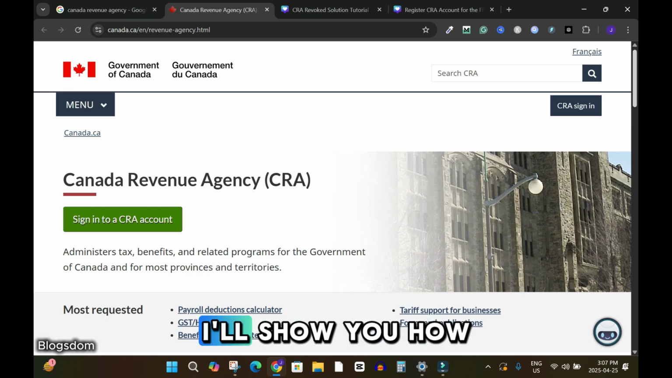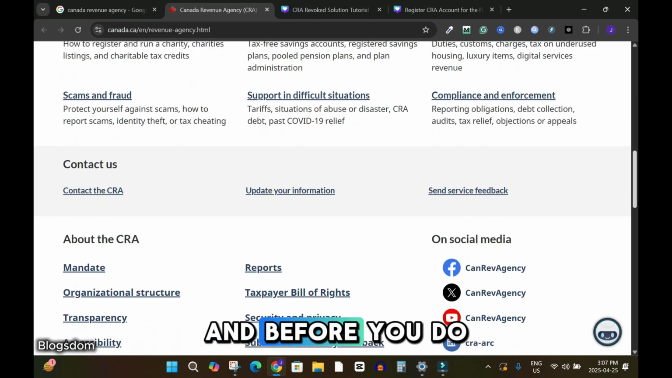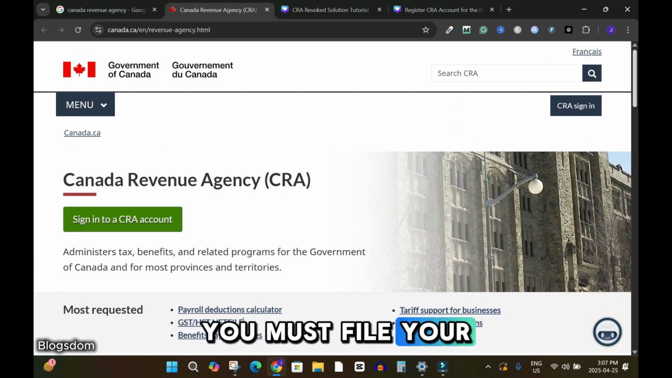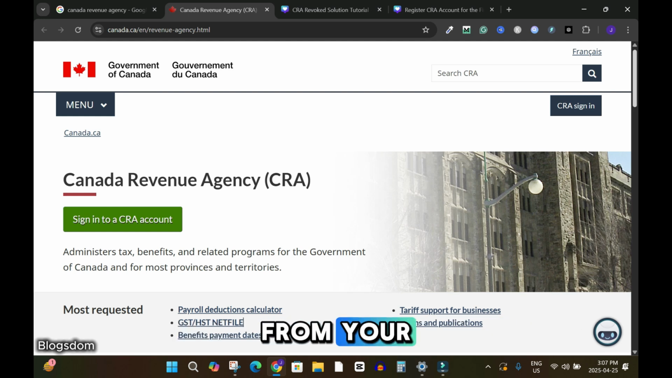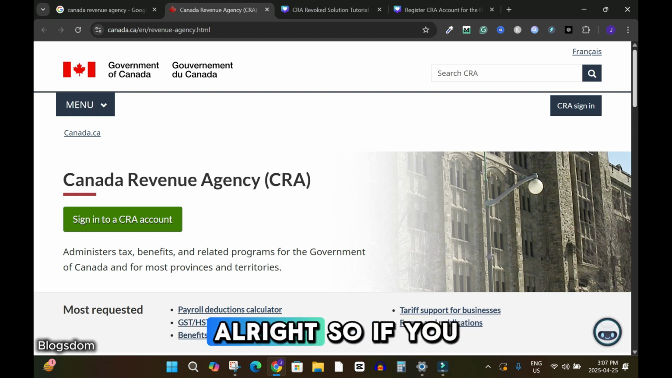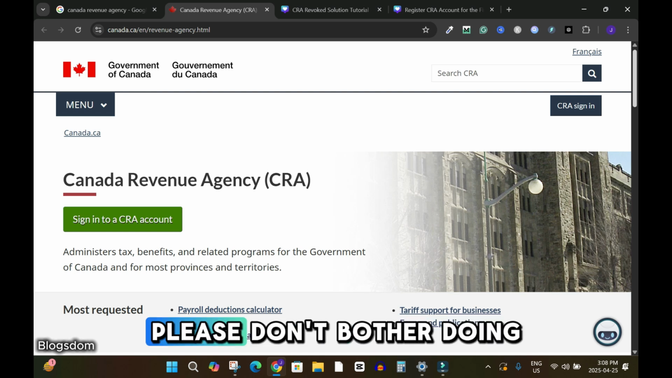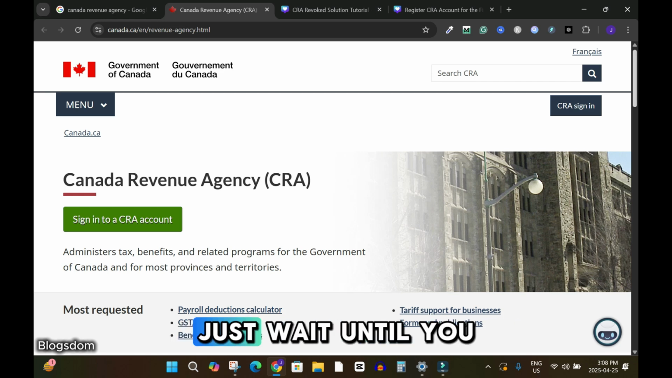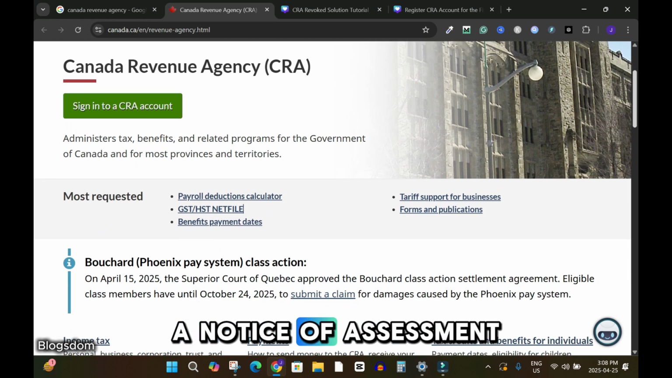In this tutorial, I'll show you how to register a CRA account for the first time. Before you do this, you must file your income tax at least once, because you need information from your return to be able to continue. If you haven't filed your income tax before, or you don't have at least one notice of assessment in the last 2 years, please don't bother doing this now. Just wait until you have a current CRA notice of assessment.